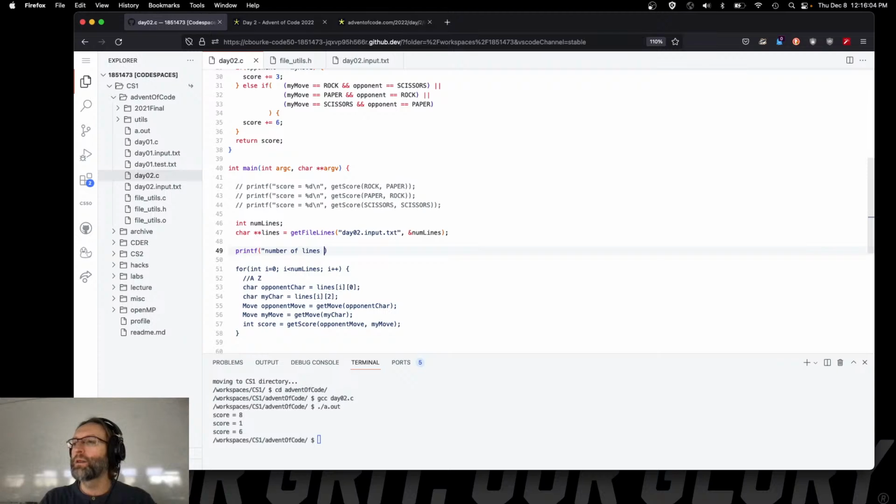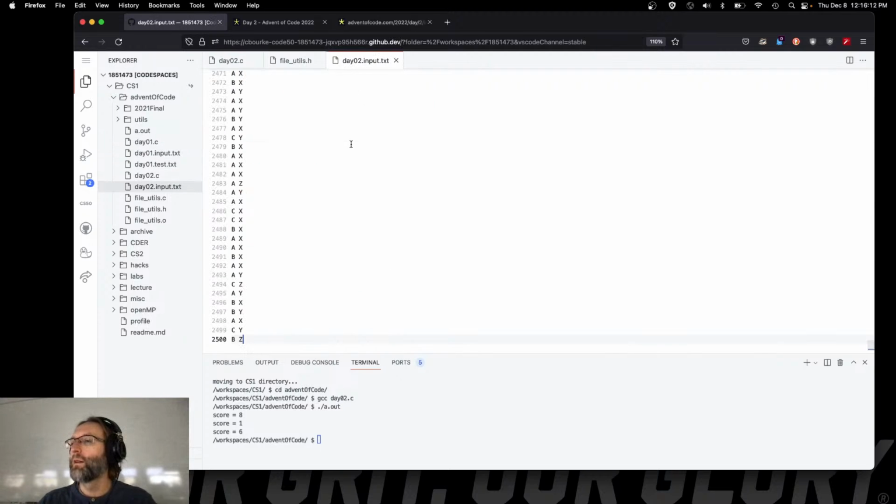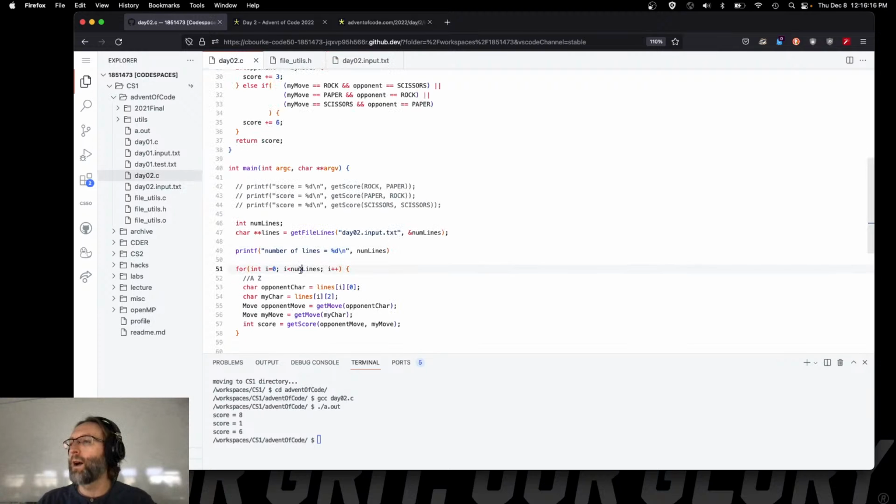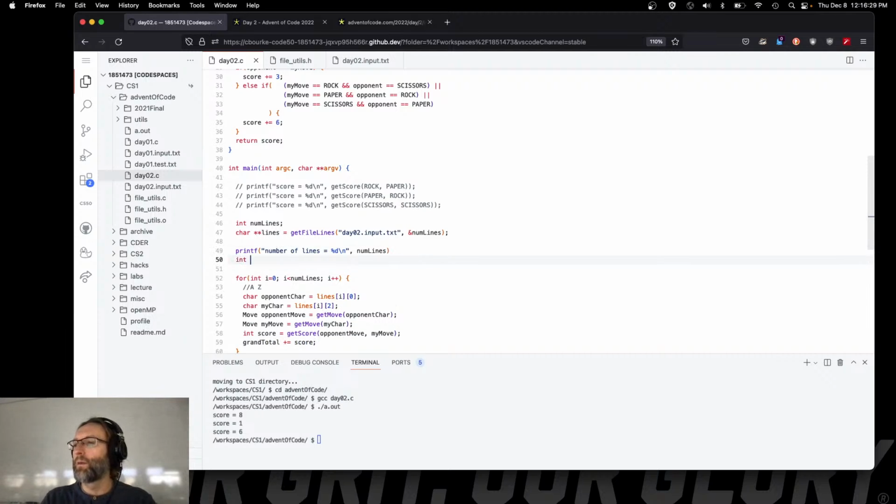Number of lines is equal to %d, or number of games, right? Num lines. Remember that we should be expecting how many? 2,500 moves, right? And I want to sum them all up, right? Int grand total plus equals score, right? And so I need a variable for that, grand total, right?